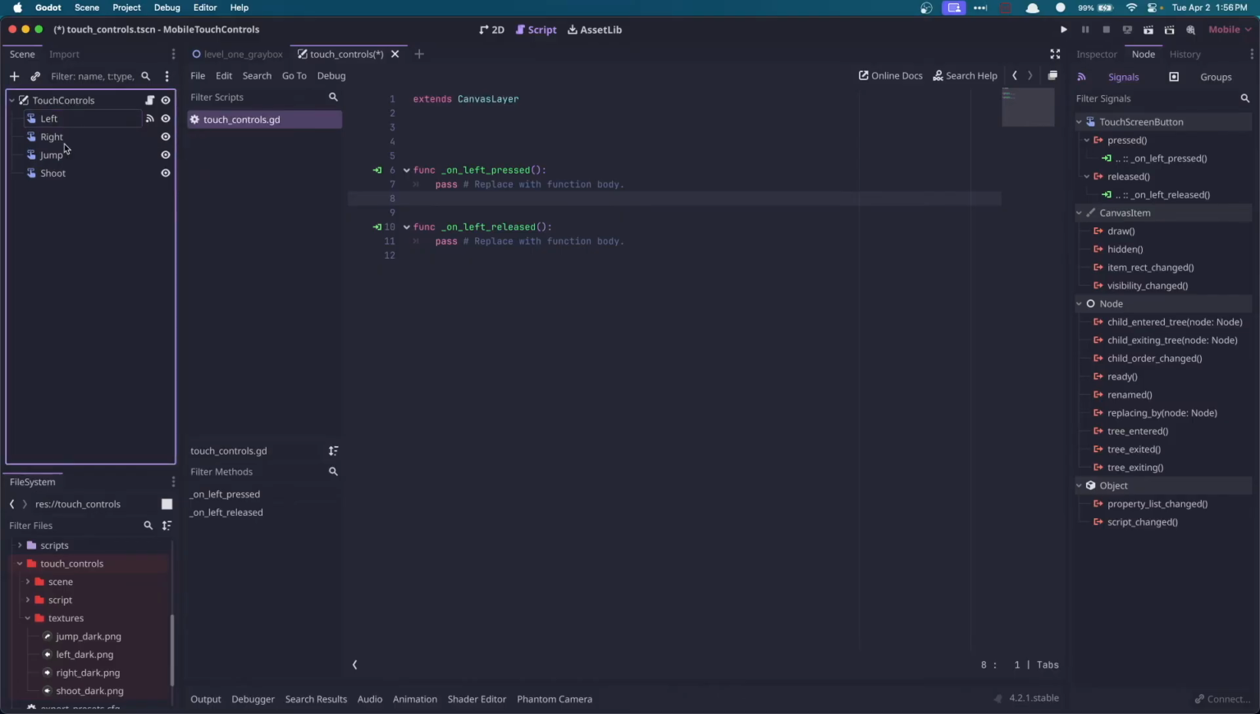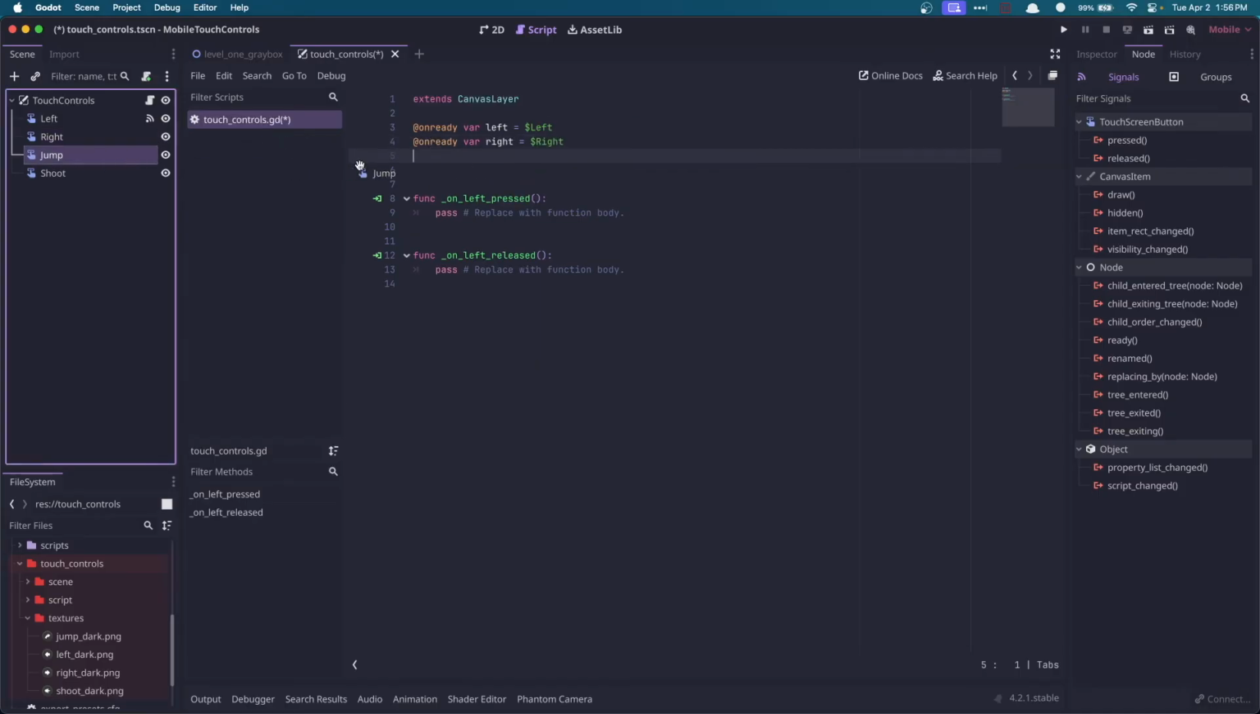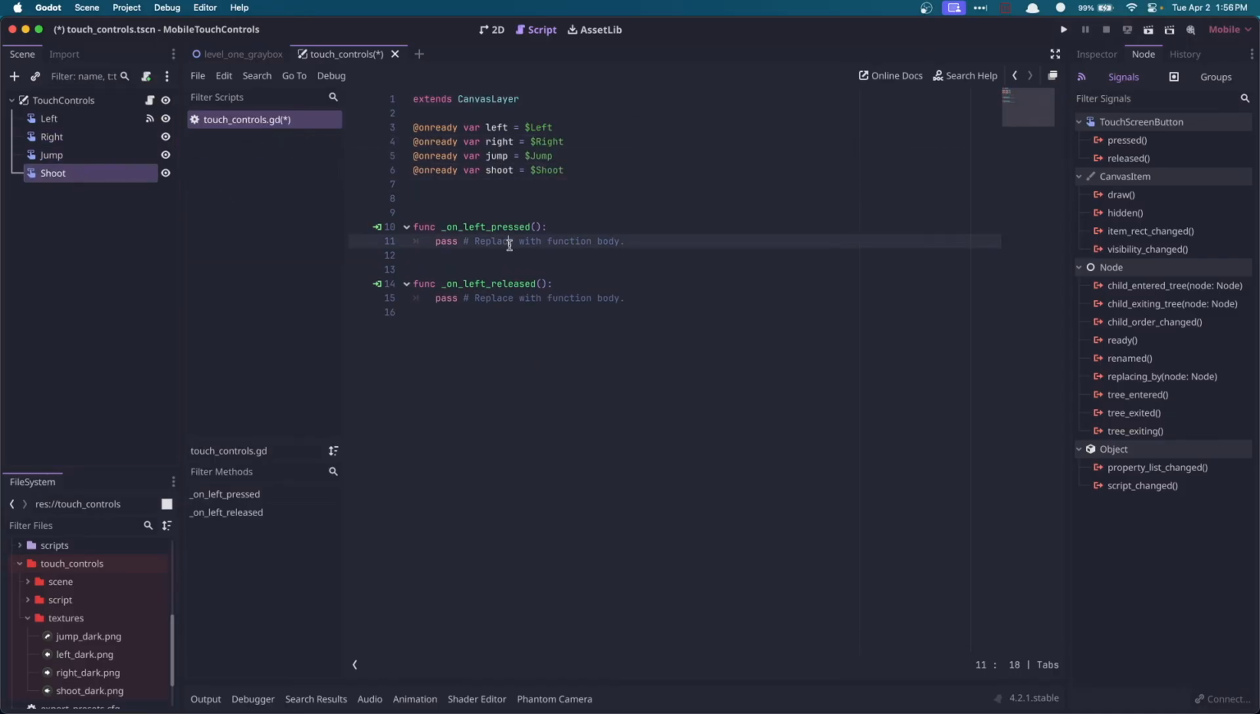And then we also need a reference to each of our buttons inside this script. For this demo, I'm going to add opacity on button press to give the user some feedback that they did press the button. So we'll start with the left button. On button on left press, it'd be left.modulate.alpha, and we'll do 0.5. Then we can actually copy this line, and when they release the button, we're going to put it back to 1.0. Now I'm going to go through and add the same functionality for all the buttons.